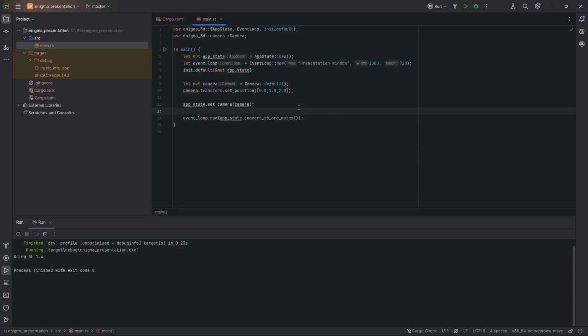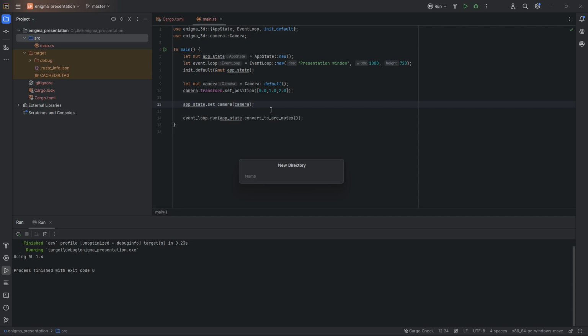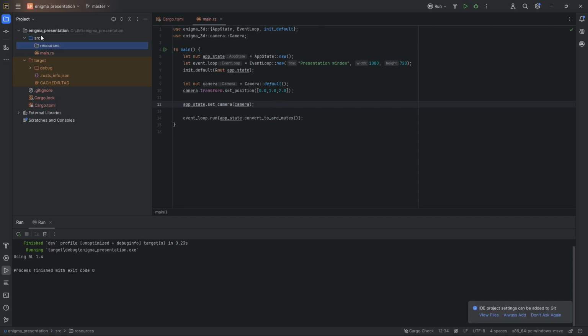Speaking of nothing in the scene right now, I think the very cool thing we can now do is we can add some objects, right? So let's create a little folder called resources. You can call it whatever you like, obviously, but resources is a good name. And in here, we should put in maybe an object, right?